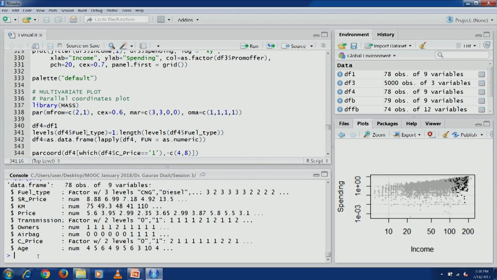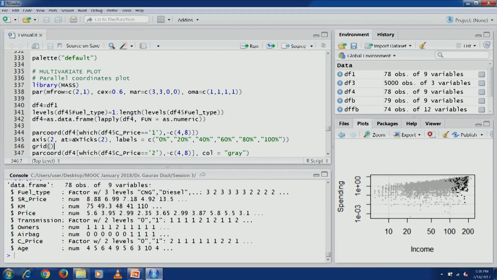You would see that fuel type, transmission and C price, all of them are factor variables. But parallel coordinates, this function pair coord that we are going to use now, requires all the variables to be numeric. Therefore we need to change them. This is one way. So all the labels, the fuel type labels, we are trying to make them numerical. For example, right now the labels for fuel type are CNG, diesel and petrol. So the first thing would be to change them to numbers.